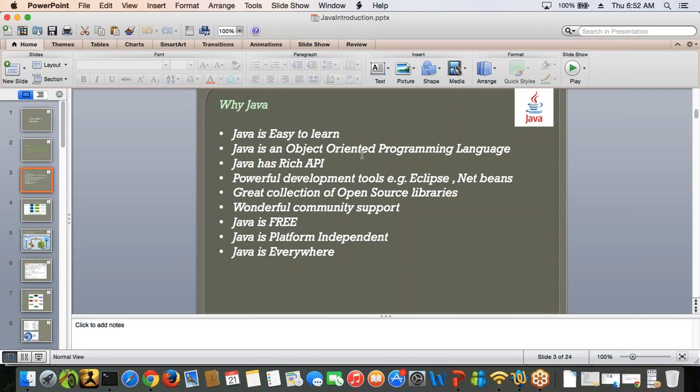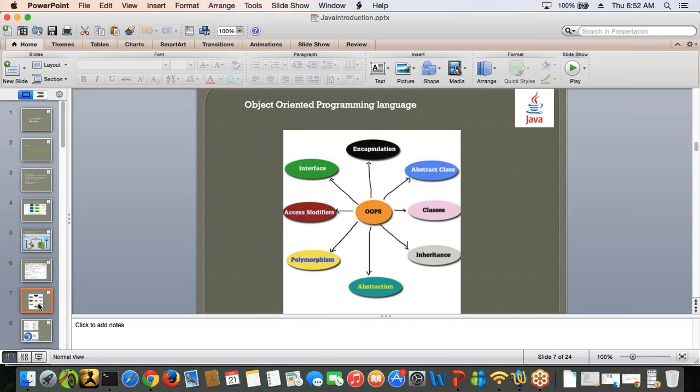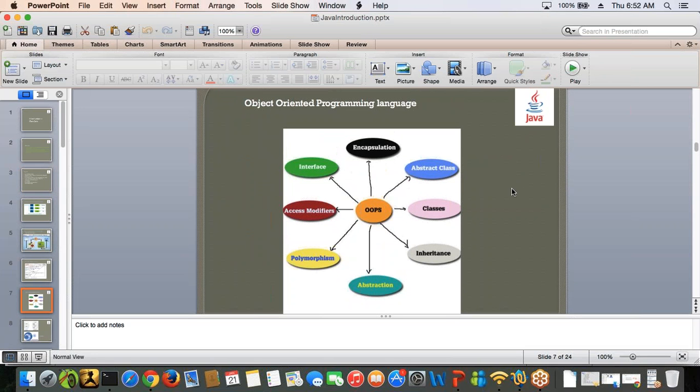Object-oriented programming language is basically divided into four concepts. Coming there, wait a minute. Here is object-oriented programming language. Are you able to see my screen now?